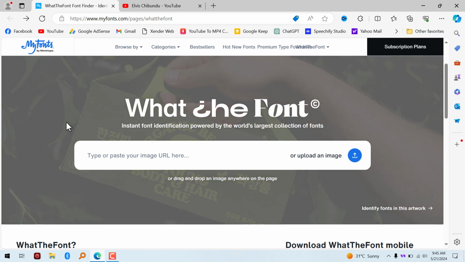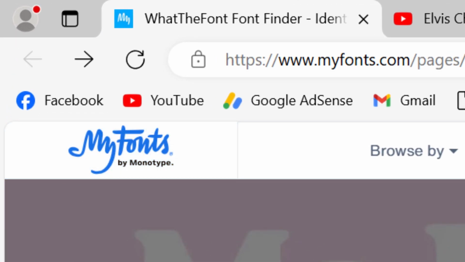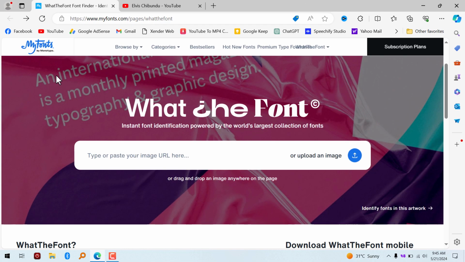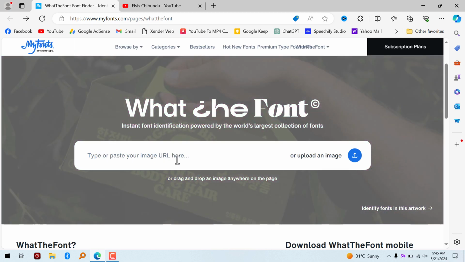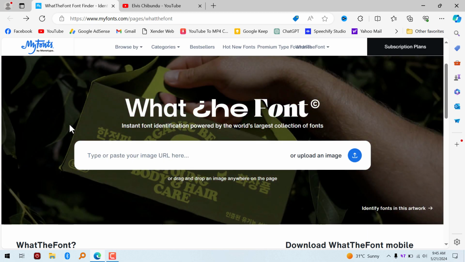This website actually helped me. This website is called My Font by Monotype. So if you want to identify your fonts, all you have to do is to use the image of the font you want to identify.